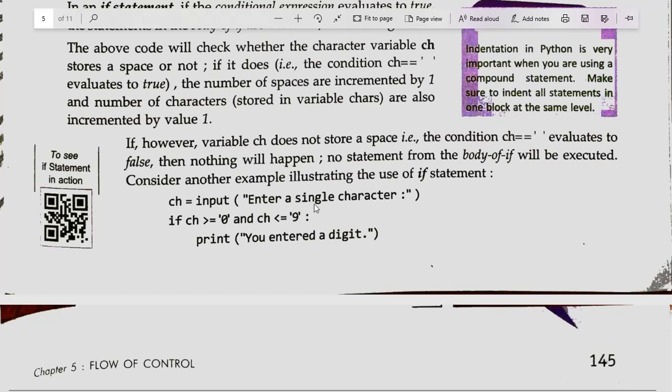But how can you understand it is a character or not? With the help of this code. So in this you have mentioned input, enter a single character. So whatever you are going to write will be stored in this ch. Now if that ch is greater than or equal to 0 and ch is less than or equal to 9, it will print you entered a digit, obviously, because if the character is between 0 and 9, that means it is a digit, otherwise it will not be treated as a digit.